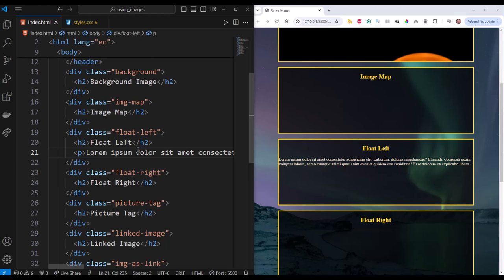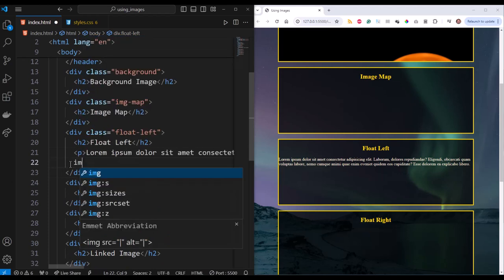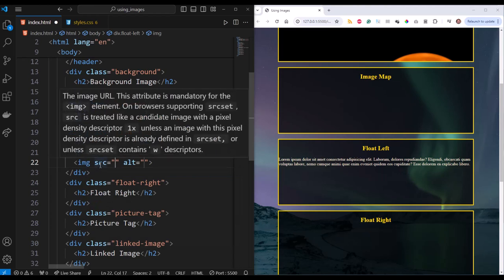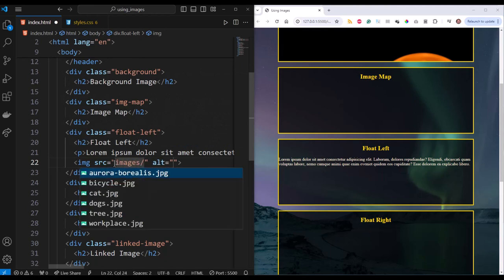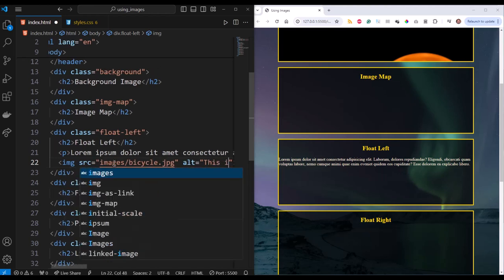Alright, so the next thing I need to go ahead and do is get an image in here. So I'll hit enter and type img and hit tab. Now there is a source, and this is the source for the image, and of course the alt. So let's get in here and type in images, and bicycle sounds good. This is a bike.